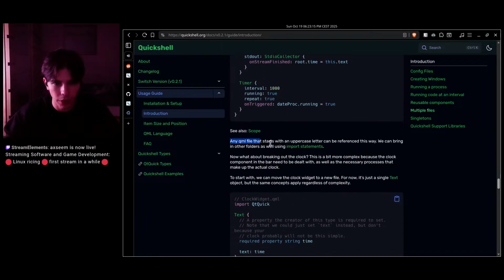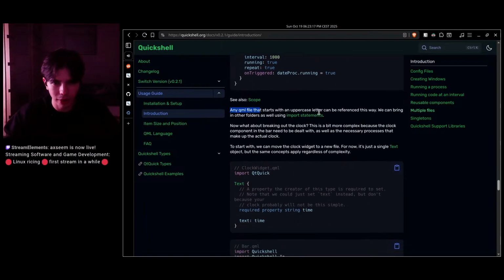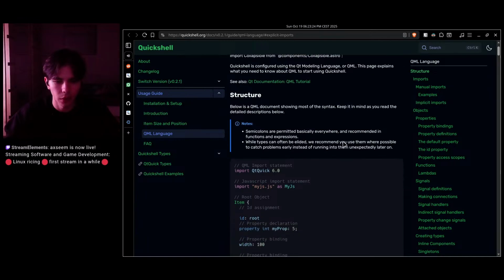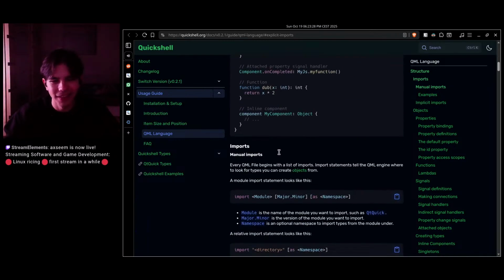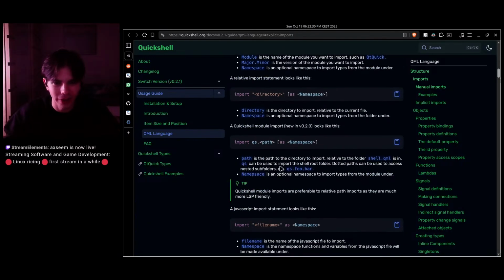See also scope. Any QML file that starts with an uppercase letter can be referenced this way. We can bring in other folders as well using import statements. Okay, I see. JavaScript, okay.